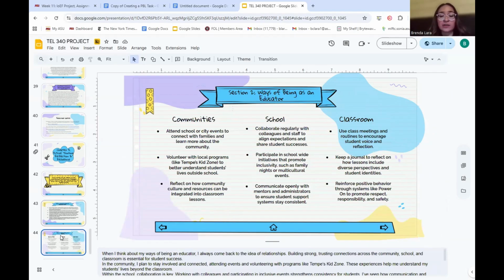I always come back to the idea of relationships, building strong, trusting connections across all the community, school, and classrooms is essential for student success. In the community aspects, I want to attend school or city events, connect with the families, and learn more about the families and the community outside of school. In school, I want to collaborate regularly with colleagues and staff to align expectations and share student successes. In the classroom, I want to use class meetings and routines to encourage student voice and reflection.